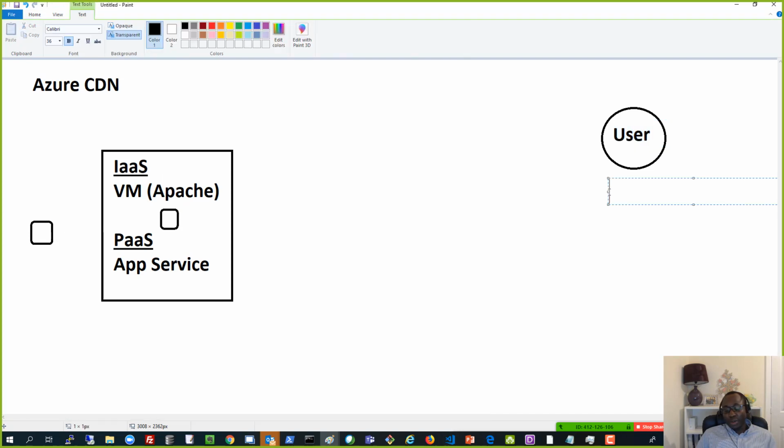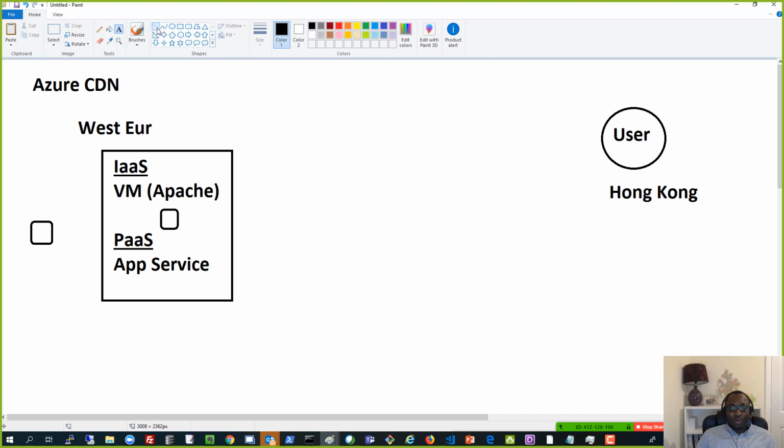Let's say my user were to be located in Hong Kong and my server over here is located in West Europe. There's going to be delays in terms of the user being able to load my site and load all the content from here. That's just normal, right? There's a limitation in terms of the speed of light. Nothing can travel faster than the speed of light. The laser that we use for the fiber can only travel so fast. So even though it's really, really fast, you look at some of the page load times across the ocean, it's fast, but still there are going to be delays.